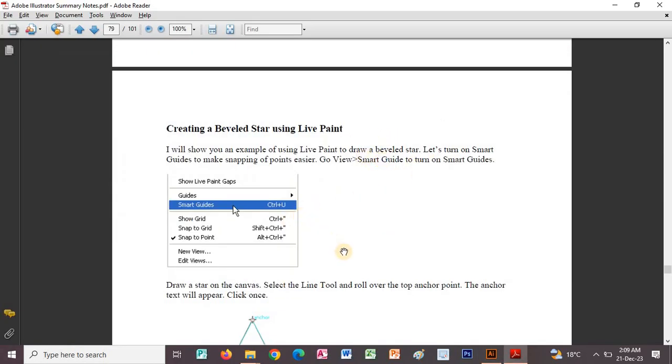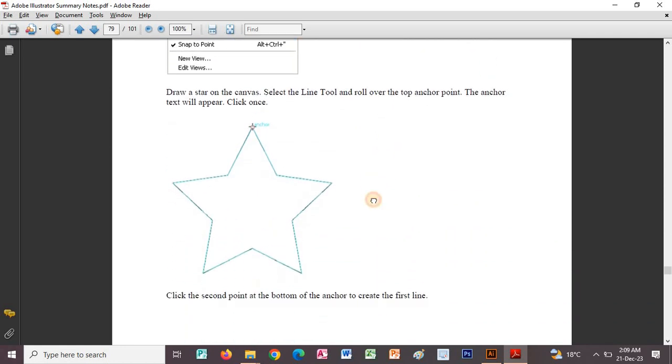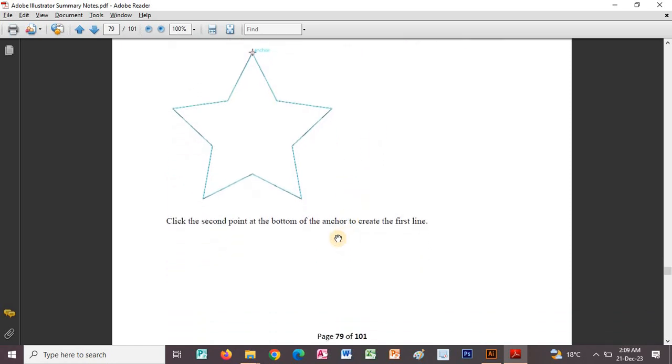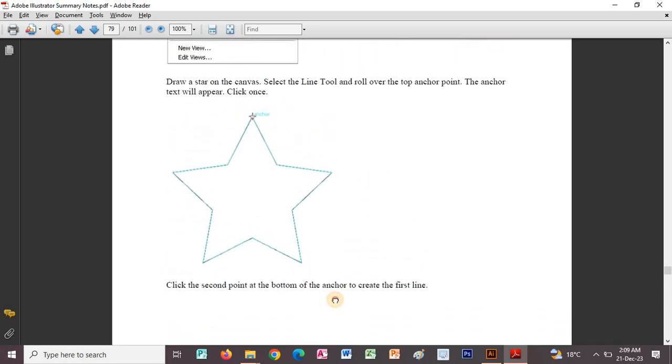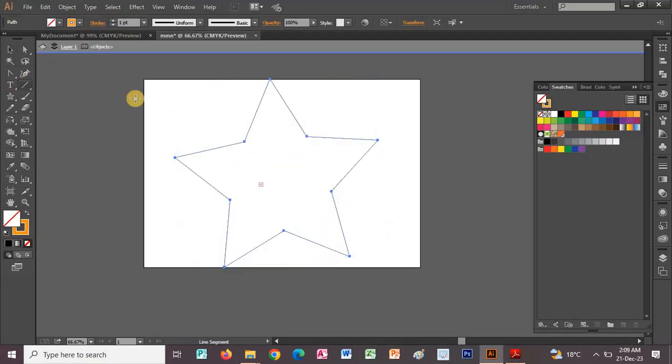Now after that, draw a star on the canvas. It has been created. Click the second point at the bottom. We are doing that with which tool? Select the line tool. So we are going to do that with the line tool, this one. Click and go to the next point. I hope that doesn't disappoint. Okay.